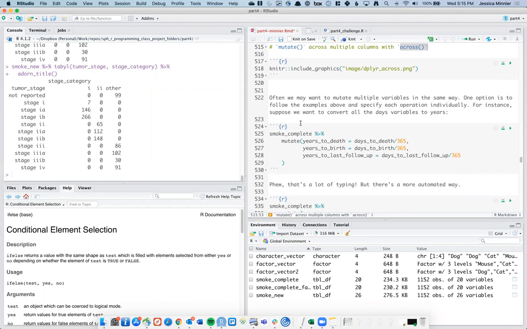For an example, in our smoke complete, we have all of these days to birth, days to death, days to last follow-up columns. And let's say we wanted to make those in terms of years. I would do the exact same thing to all of them. We would say mutate years to death equals days to death divided by 365. Create another column, years to birth equals days to birth divided by 365. Years to last follow-up equals days to last follow-up divided by 365.